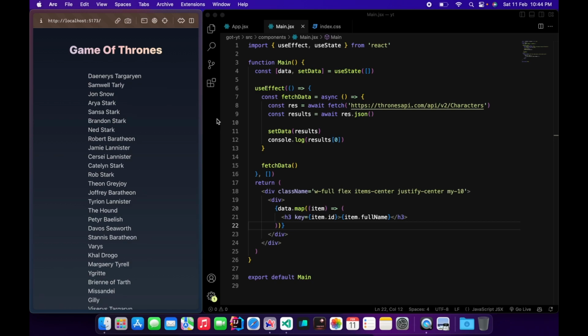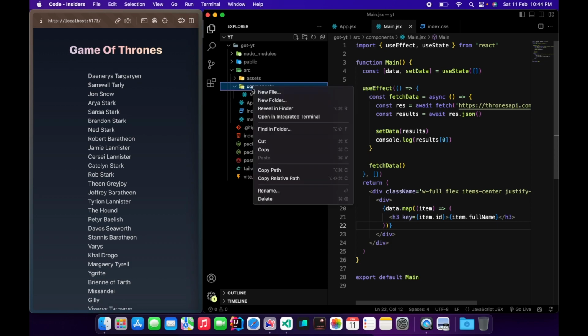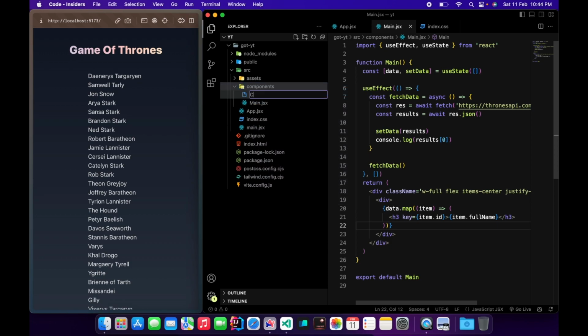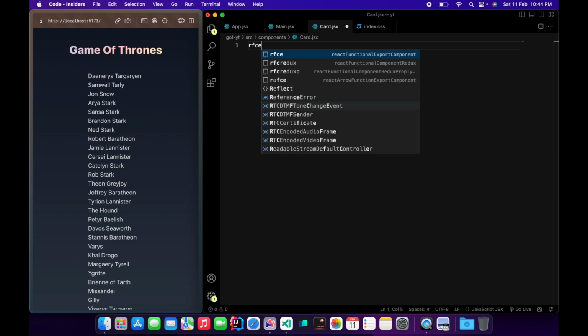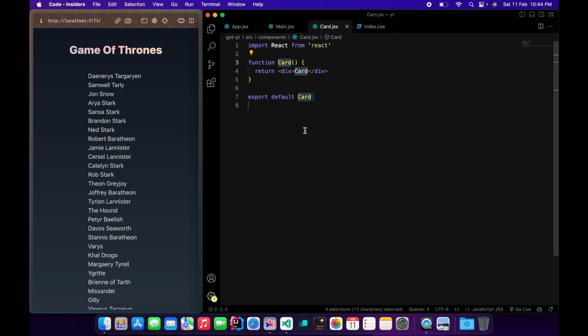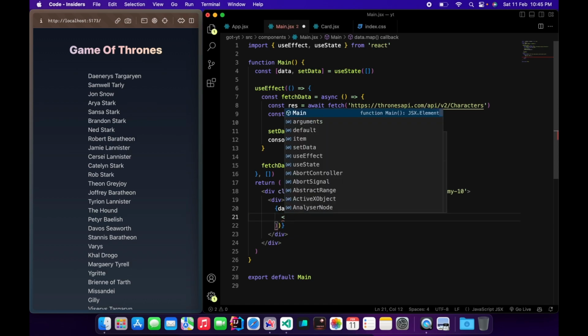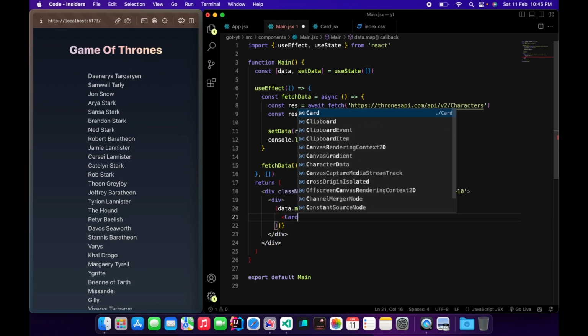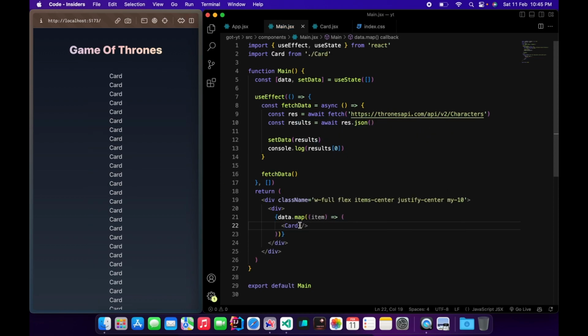So let's make a card component. Let's go to components, click on create a new file and name it card.jsx. Now we need to do RFCE, the shortcut for this, and we have got this card component. Let's render the card component instead of this s3 tag. So card, and we've got the IntelliSense from VS Code, and yes, we are rendering card.